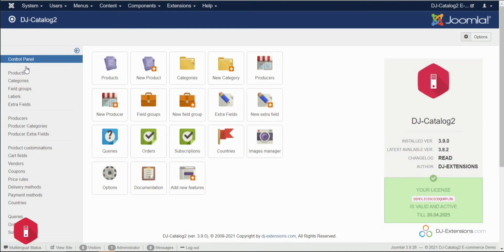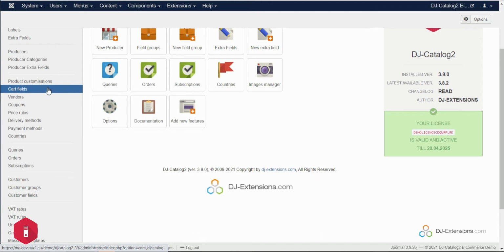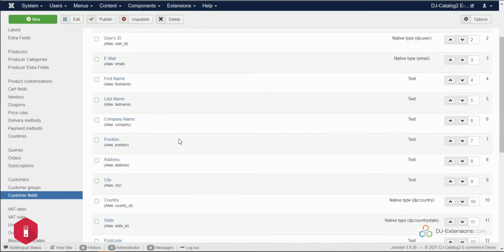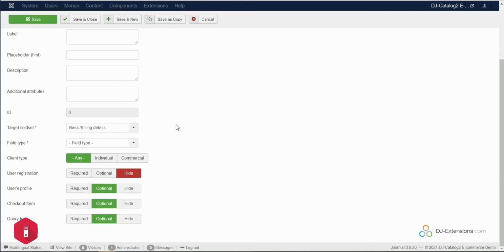Another new feature is the possibility to create custom fields. In the previous versions of DJ-Catalog, fields such as name, address, phone number were hard-coded and uneditable. Now you can create your own fields and assign whether they should appear in the user registration page, user's profile page, checkout form, or inquiry form.